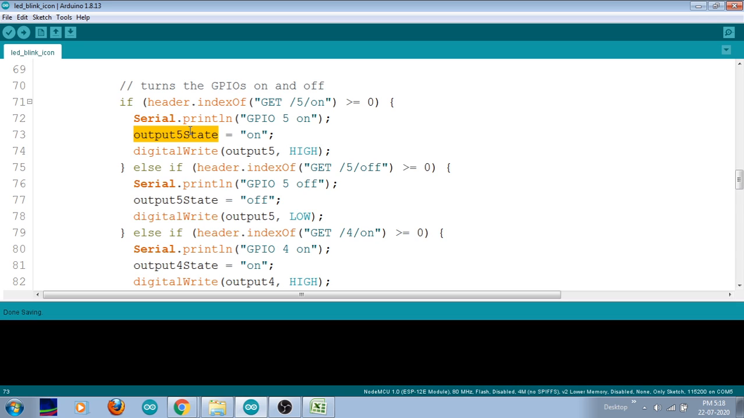Suppose it is not on, if it is off, then the else if command will be executed. So header.indexOf of GET command and 4 in the off state. If it is true, then the GPIO will be off and your output state will be updated as 4. Here it is clearly mentioned what the GPIO pin number and the status of your GPIO pin are. Here it is 5 and here it will be 4. The next one is digitalWrite, where you are writing that particular pin, the D2 pin, as low voltage, logic 0 value. This automatically turns off your fan.